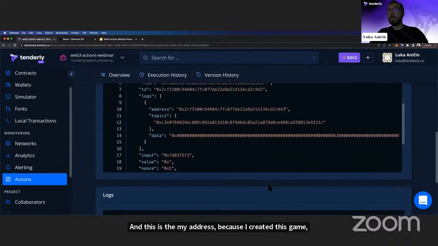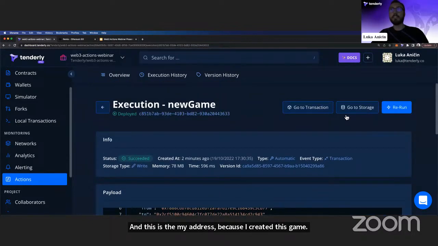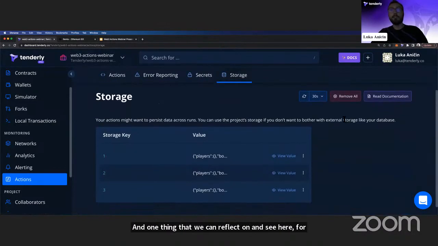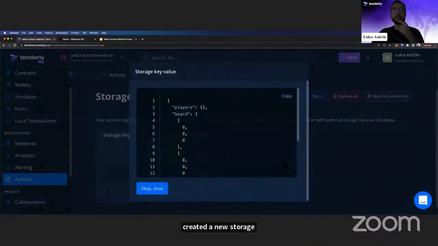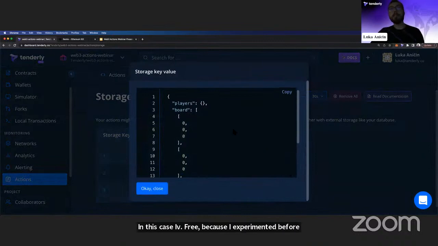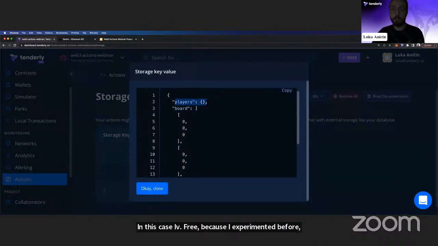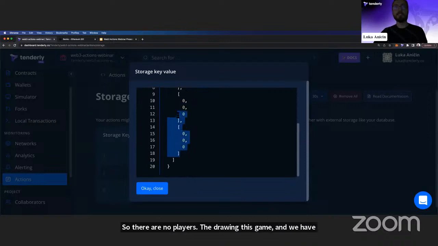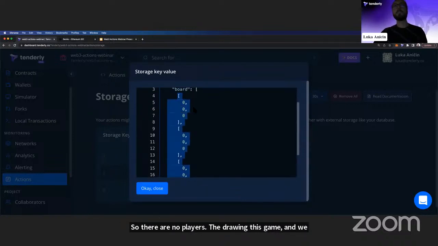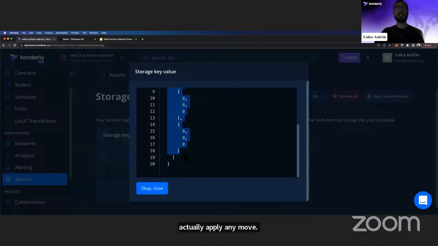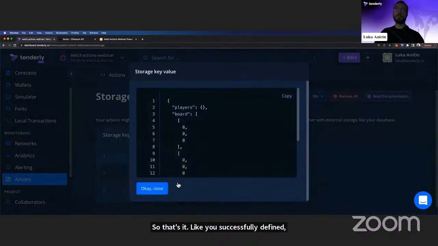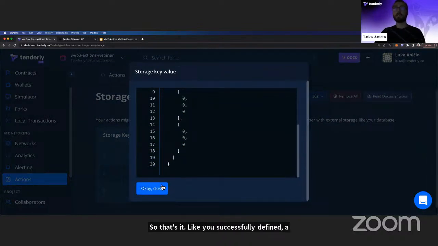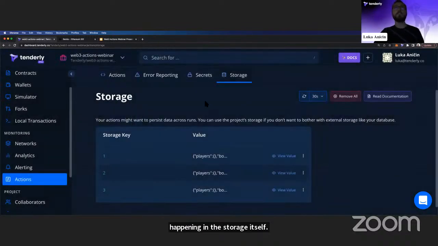And one thing that we can reflect on and see here for this transaction is the storage itself. If I created everything right, this event should have created a new storage entry, in this case ID 3, because I experimented before. You can see here that we created a new game, so there are no players joined to this game, and we have a board with basically all zeros because none of us actually played any move. So that's it. You successfully defined this function and pushed it, so we can see this happening in the storage itself. Okay. So that's it.